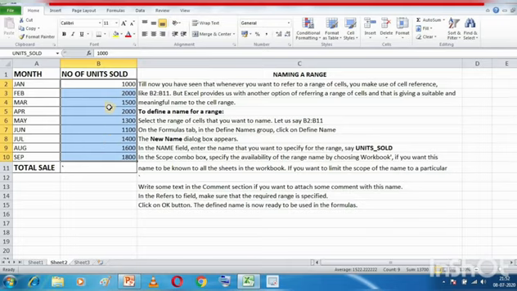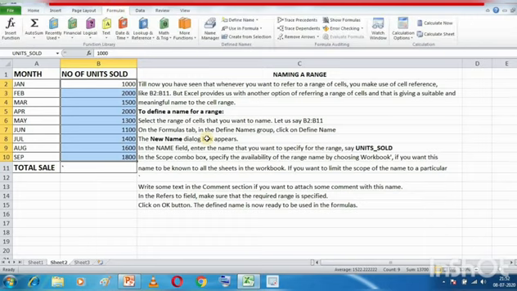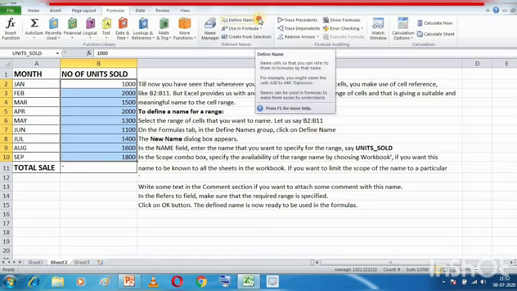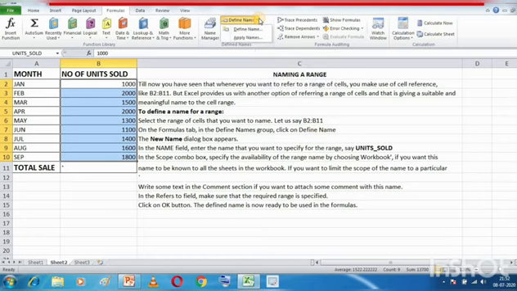Then we need to go to the Formulas tab. Can you see this Formulas tab? On the Formulas tab, in the Defined Names group, this is the Defined Names group. We have to click on the Define Name button. See, this is the Define Name button. So we will click on this Define Name.